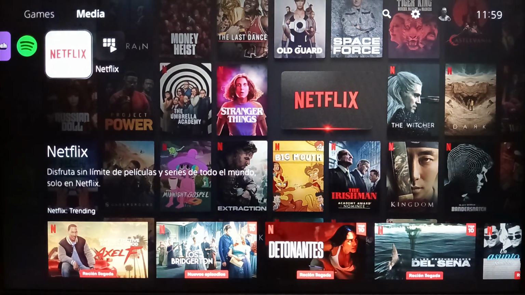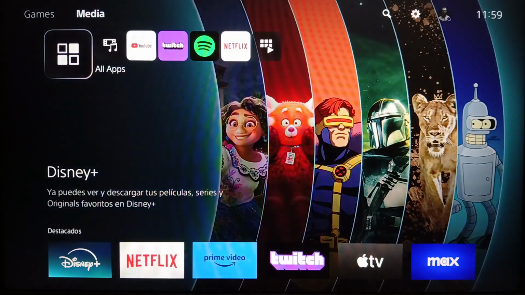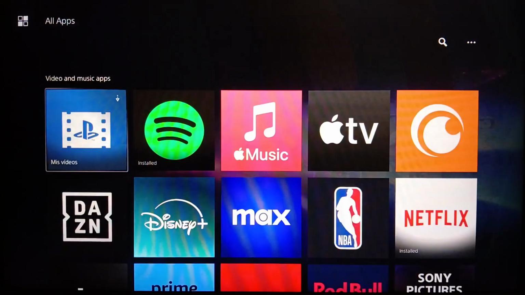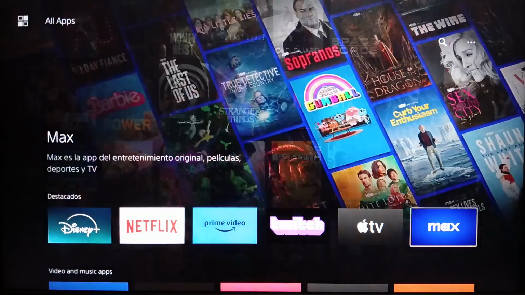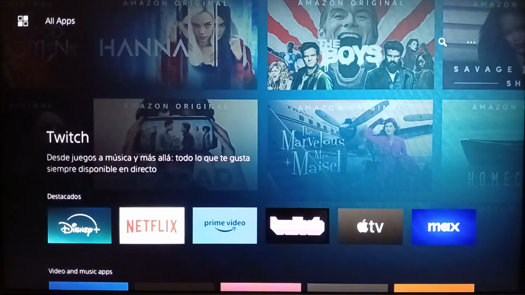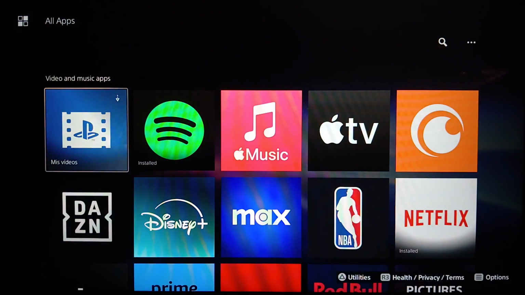If you want to see some other platforms, it's pretty easy. Just go ahead and click on all apps. And then right here, you're gonna find all of the available media applications. So right here for movies, you're gonna find Disney Plus, Netflix, Prime Video, Apple TV, and Max. And right here, as you can see guys, you're gonna find a lot of applications that you can use to watch different types of media.